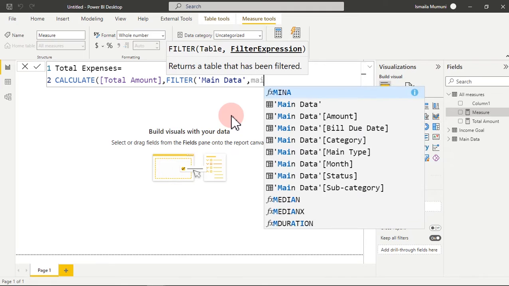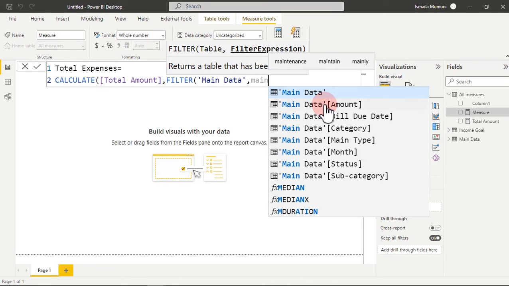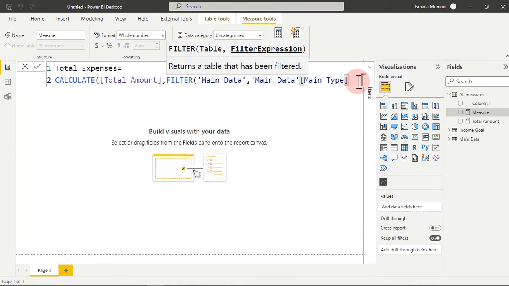I'm going to type main. When I type in main, what happens is this: it shows me all the columns available inside this particular table. Those in square brackets are all your columns, and the name Main Data is the name of the table where they're all sitting. So what we need now is Main Type, where it is equal to expenses. Make sure you put it inside our double quotation.